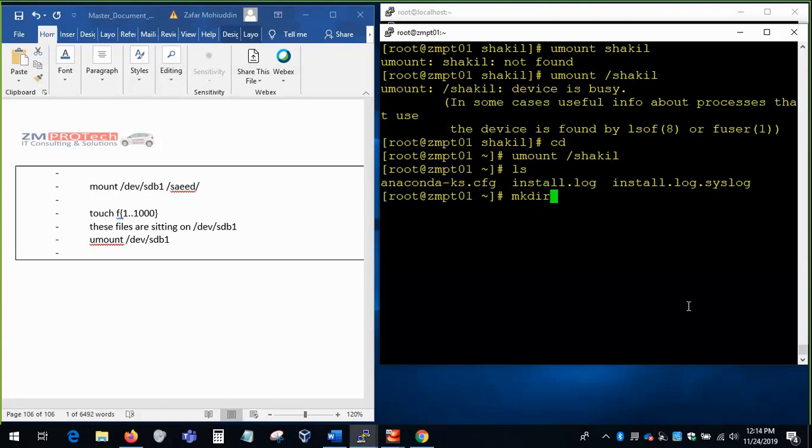So basically, I think you're trying to say that if you mounted your drive to something and you did some work on that one, and if you mount it to somewhere else, those files will still be there. Yeah, am I correct? Yeah. Okay. So no, I got your point. Thank you.